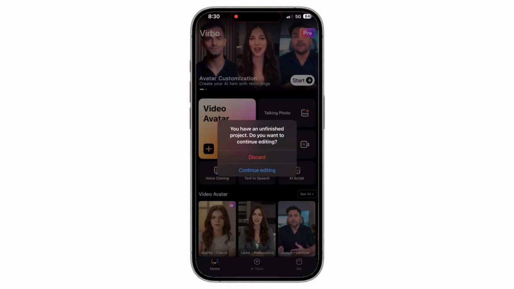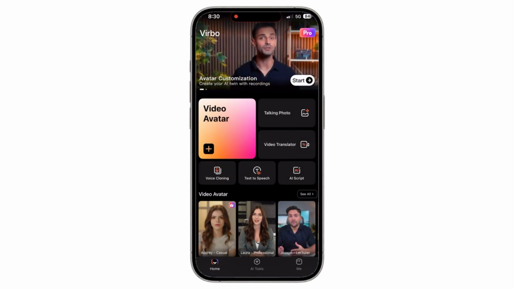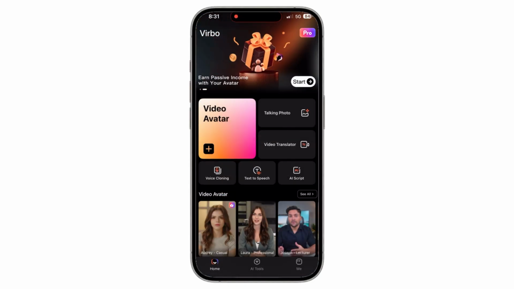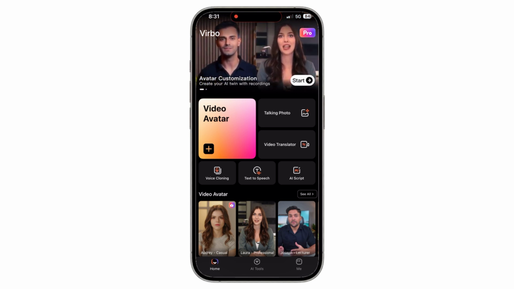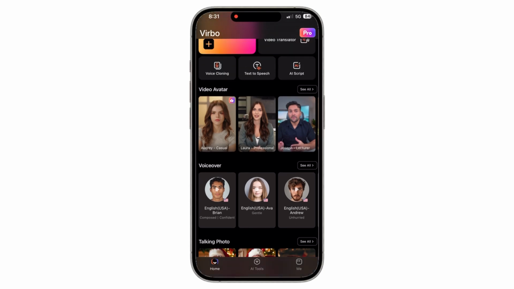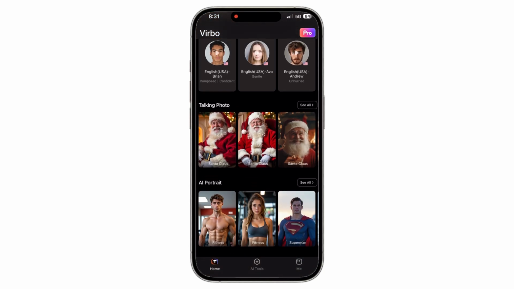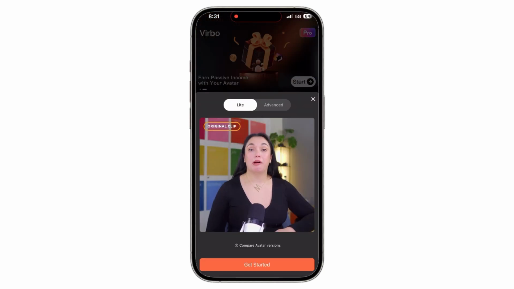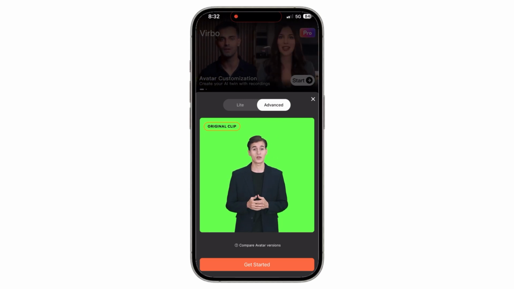Virbo AI is a next generation app that uses artificial intelligence to create hyper realistic, customizable avatars. These avatars can talk, move, and interact just like you, or however you want them to. It's perfect for gaming, content creation, virtual meetings, and more. Now, let me show you how to create an AI avatar video.